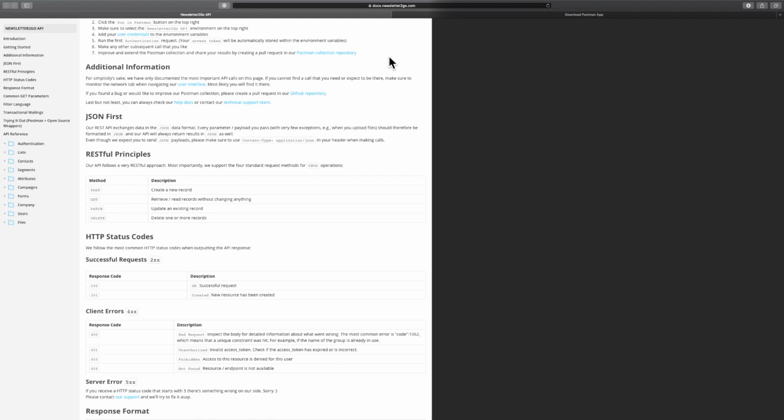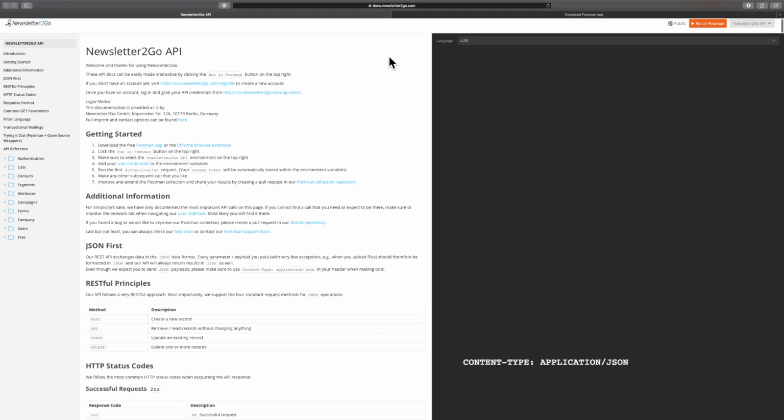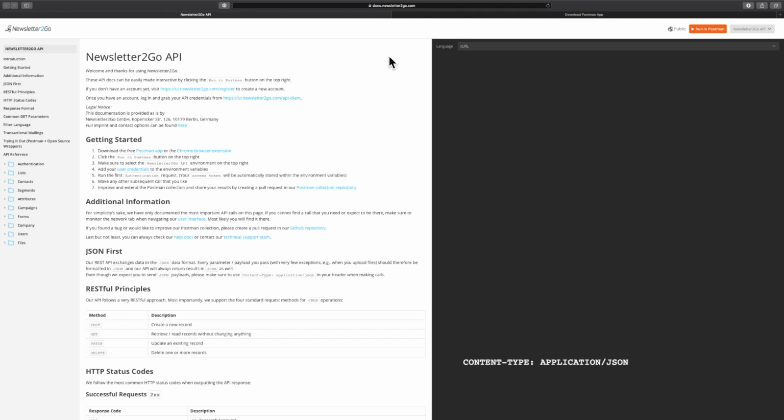Keep in mind the API exchange information is in JSON format, which means the data we get from you should be formatted under a standard. Also, make sure to set the content type header to application/JSON. Let's get started with Postman.